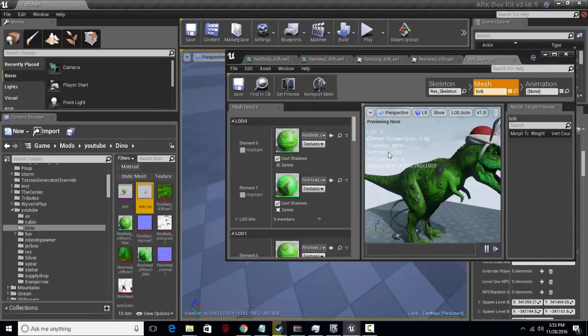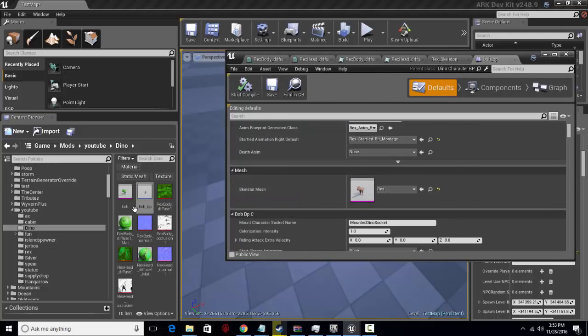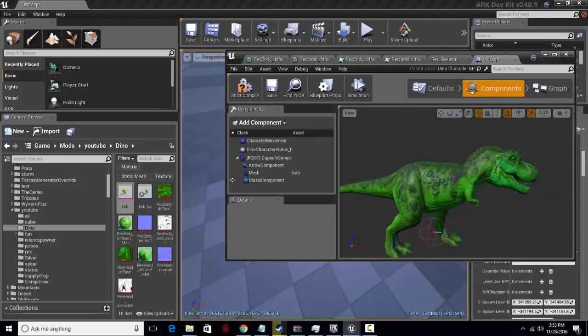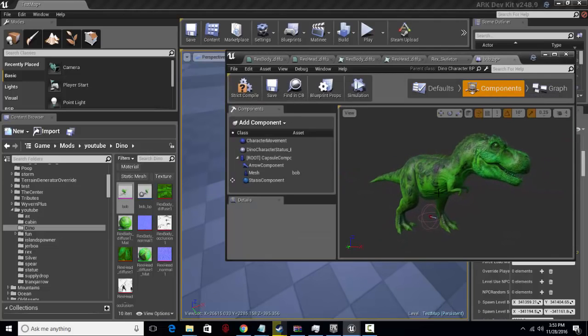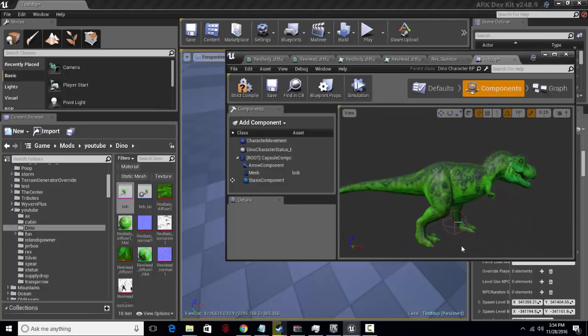We're going to go into the character BP. We're going to scroll down to where it says the skeletal mesh. Link that in. As you can see, we have a green T-Rex. This is exactly what ACA would have done, except they probably would have spent some time in Photoshop, but it's the same thing. So what we now have is a new dino that can be added.